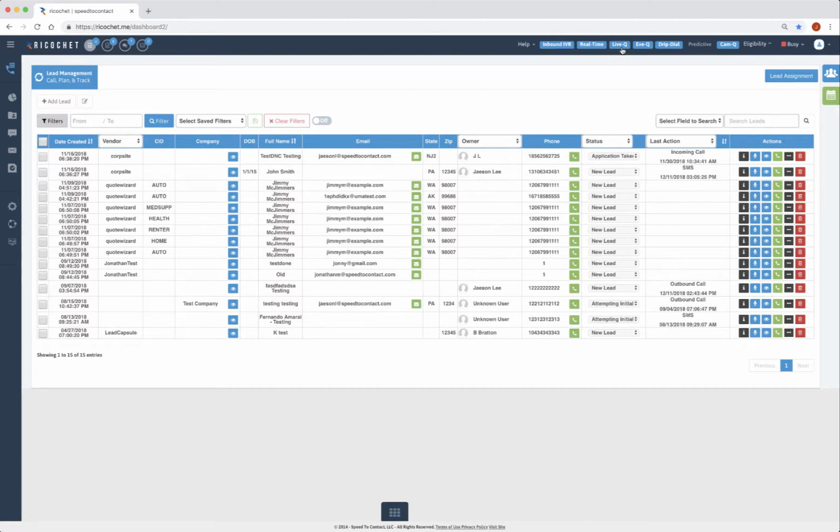Live queue is when a vendor or lead source sends a lead to you in real time. However, there are no users in an online status at that very moment to call the lead. That lead will then go into the live queue and have a call scheduled as soon as an available agent goes online. And as long as there's no real-time leads at that very moment that that agent goes online, it will process the call to that lead in the live queue.